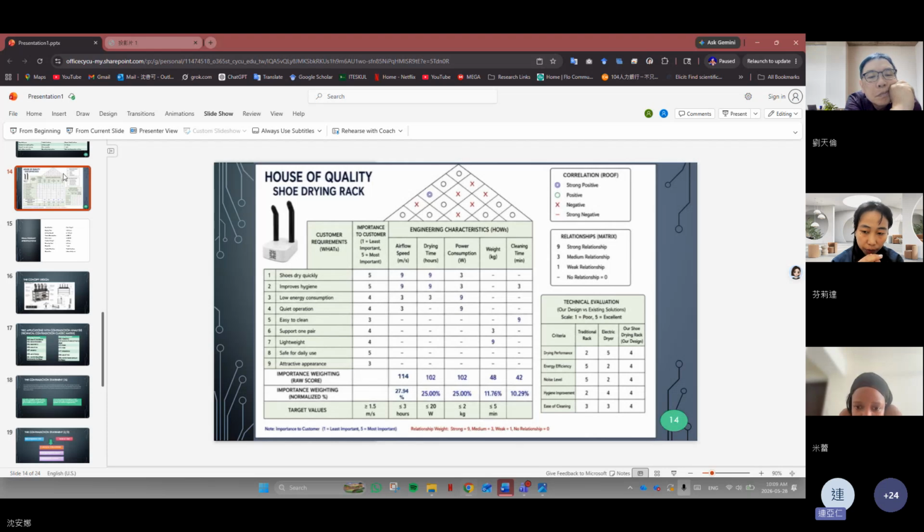You can see there's some customer need on customer need number 8 and number 9. For those customer needs, you didn't make any metrics to solve that problem: safe for daily use and attractive appearance. Did you mention why you didn't solve that problem?